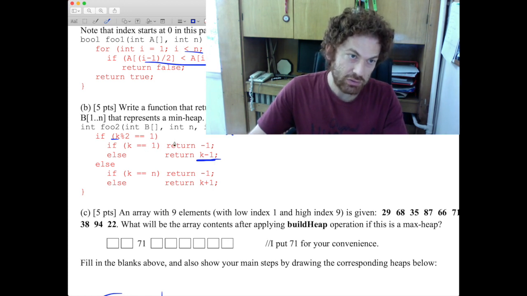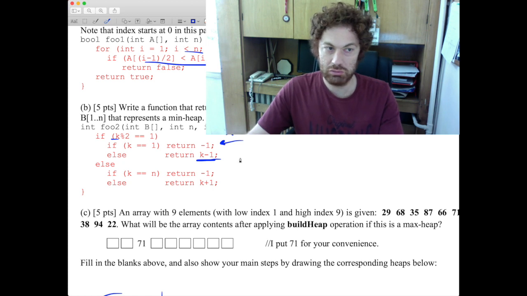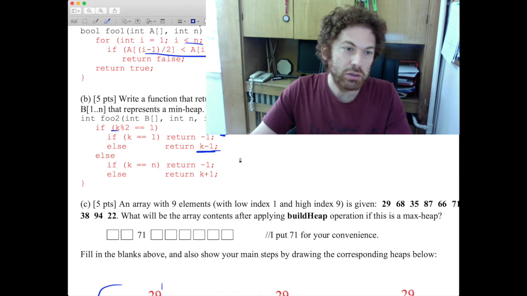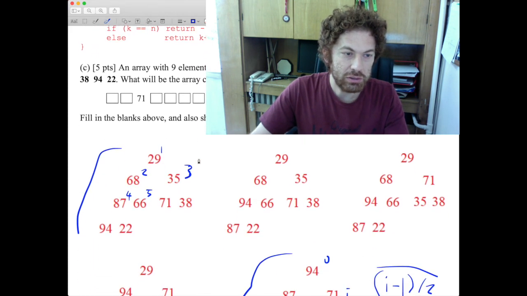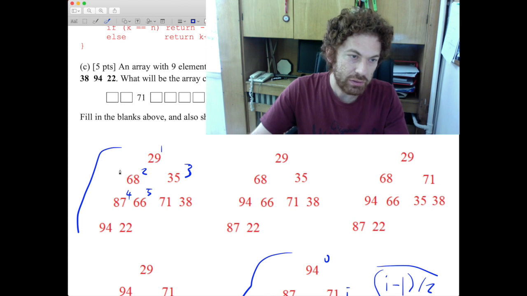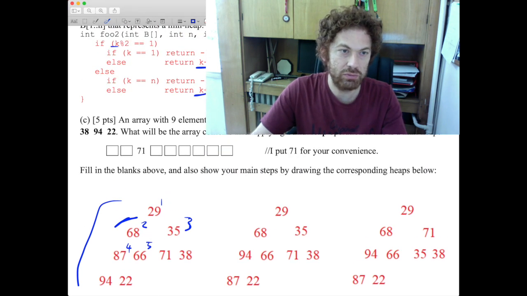Also, extreme cases, careful, you will lose points if you forget them. Index 1 is the root. It is also odd, but there is no sibling for the root, okay? It's special. So you need to return minus 1 since it doesn't exist. Similarly, if the index I'm talking about is even, then you have to look one further. So the sibling of 2 is 3. So you need to do k plus 1.